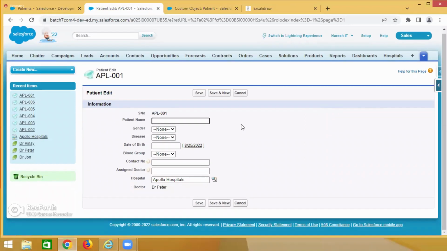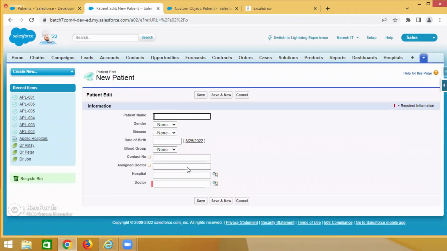Now see, open it. Doctor is read only. Why is it mandatory? Forget about that. Now what will I do? I am creating a new record. See, doctor is mandatory. Understand, guys?